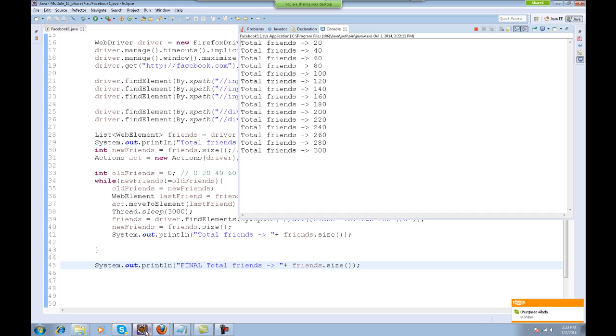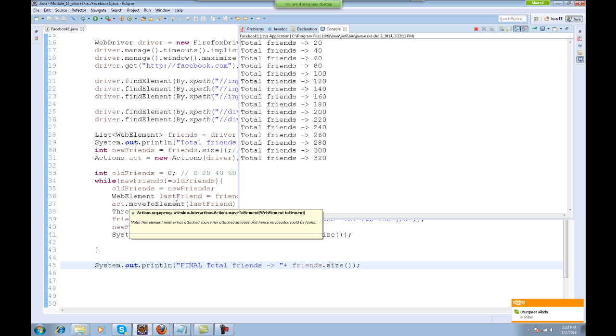I have written Thread.sleep 3000 over here. You can reduce the sleeping time and the execution will actually fast forward. Or you can also use an explicit wait, which is a dynamic wait that will not pause your program. So this is one of the ways to print the total number of friends.